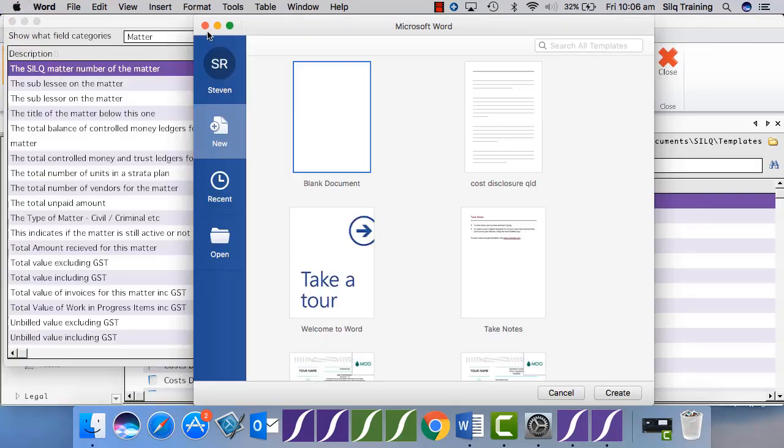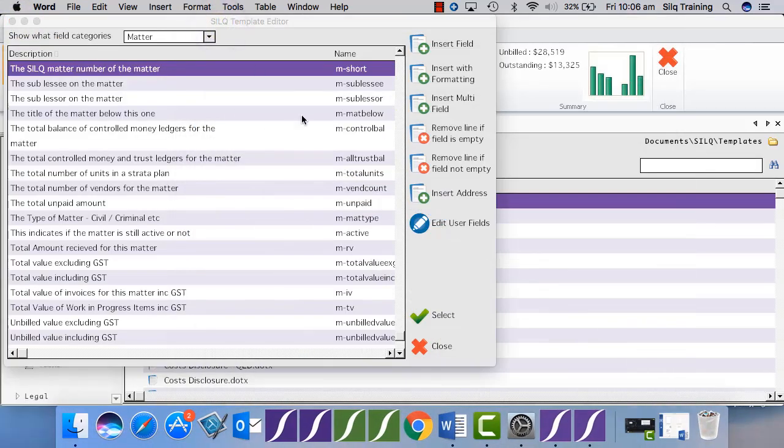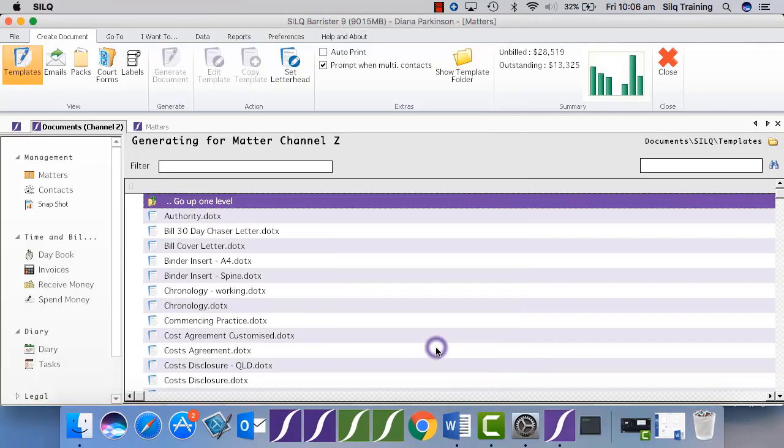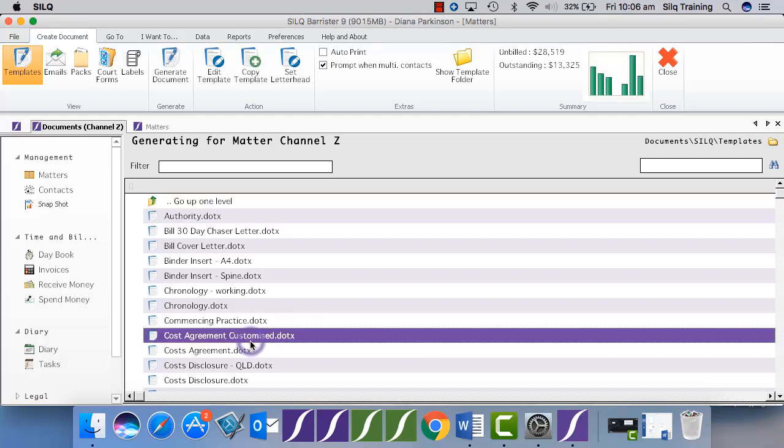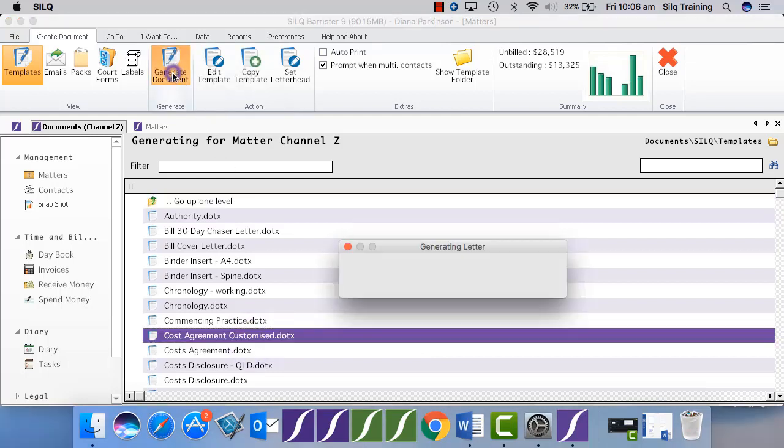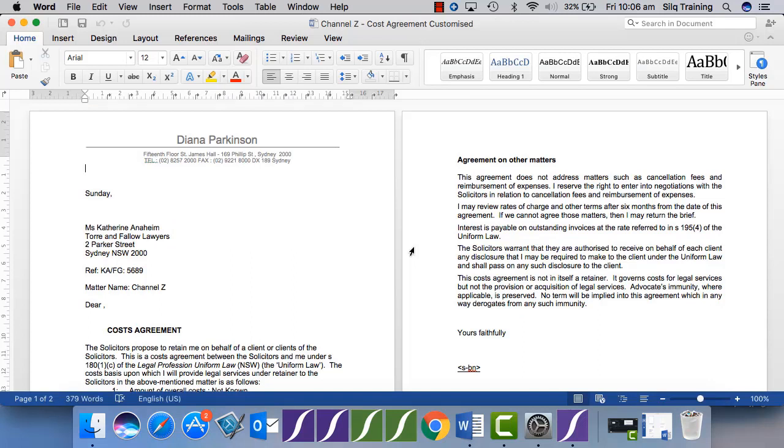Once you have made all the changes you need to the template, click on Save in Word and close the template. Back in Silk, close the template editor. Now we can go ahead and generate the template. Select the Cost Agreement Customized template and click on Generate Document. Save the document and it will open up in Microsoft Word. The new document now has the changes we have made in the template.